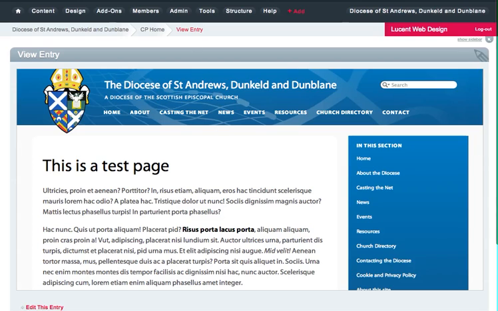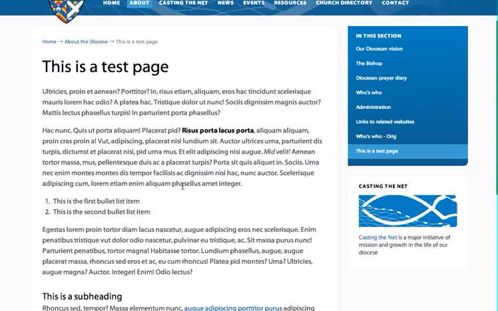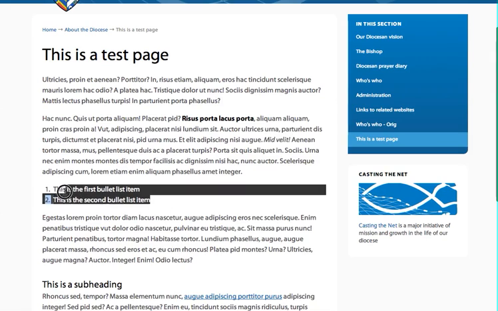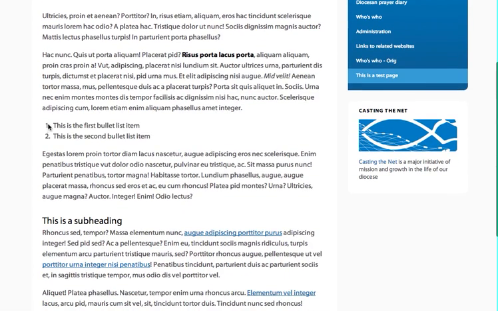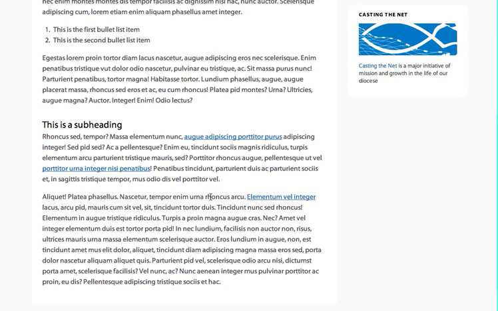and let's have a look at our revised page. And here it is, with the text that we specified as being bold, italic. There's our bullet list with the numbers, and here's our subheading, and these are our links. So that's a basic introduction to how to format text, and everything I covered there is what you'll be using 99% of the time.